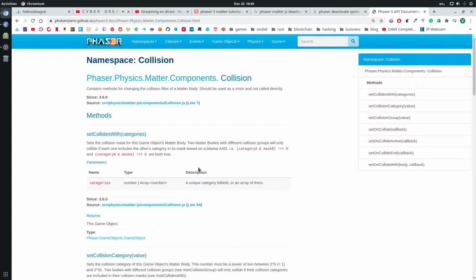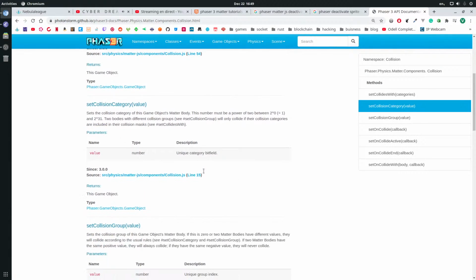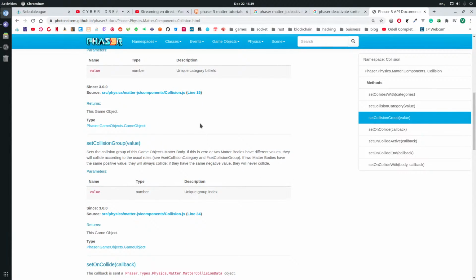Filter category. Set the collision mask for this game object. Matter bodies with different collision masks will only collide if each one includes the other category. It's mask. Yeah, but no, I want to deactivate the collision altogether. It's different.